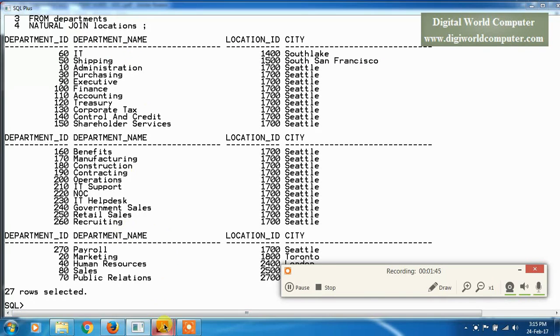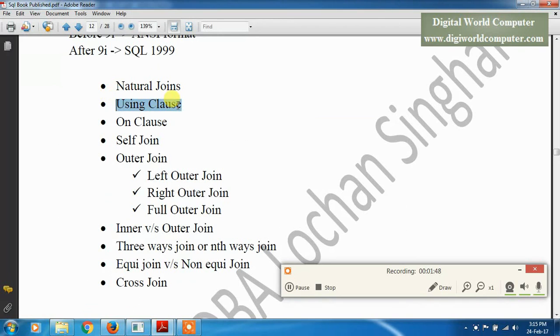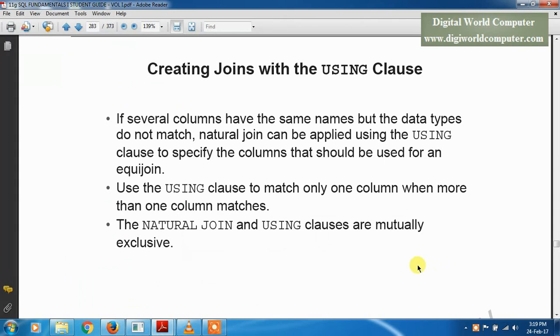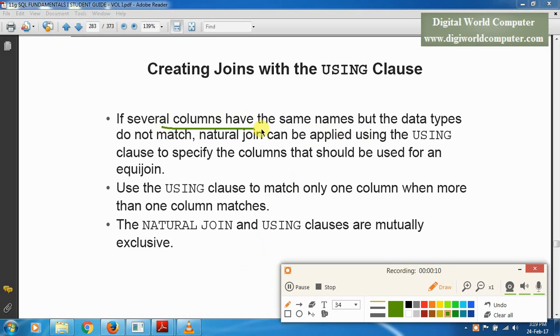The next is the using clause. The using clause has two rules. The first is that the column names match but data types don't match. When we use natural join, the column names match in both tables, but if the data types don't match, then natural join gives an error. So we use the using clause.